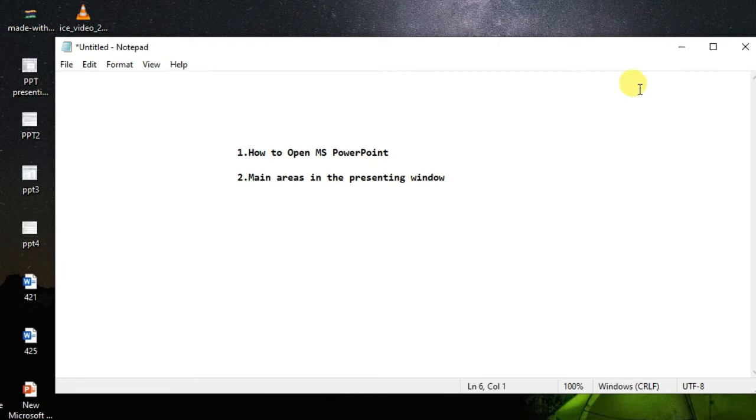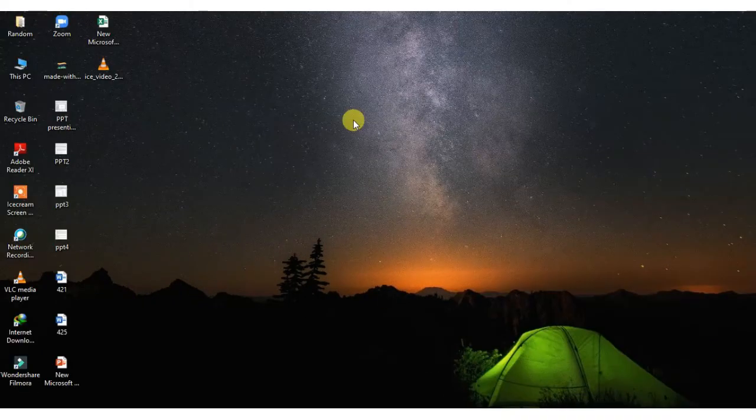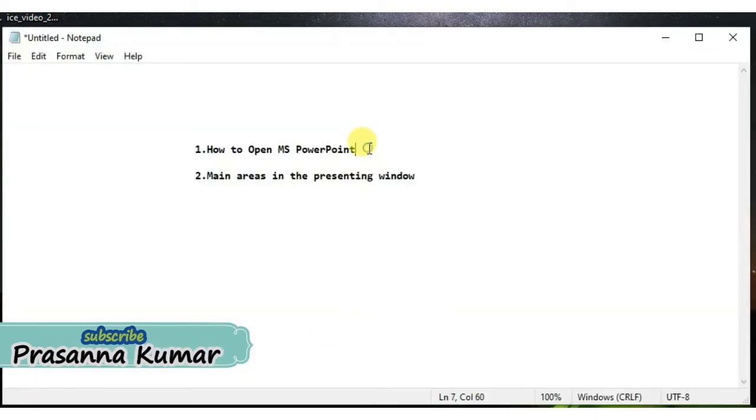So let me tell, the first one is how to open MS PowerPoint. In your system we can open it in two or three ways. The first one is, if you are using the MS Office package, the lower versions like 2007 and 2010, through the start button. I will write the path regarding that. Let me share the path of it.